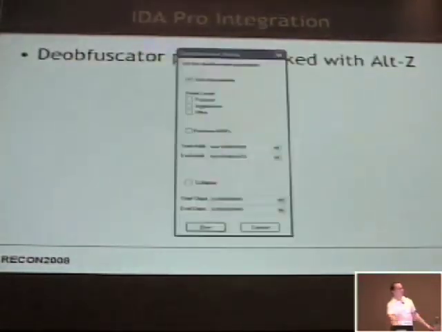It's invoked with Alt-Z, and you get this nice GUI. Like I said, you can select any of these deob levels up at the top in combination with each other. Remove no ops is something to be done by itself. You give it a start and end address. Usually you want to do it by function. Weird things happen if you start going over the end of the function. But we also have collapse down below that.